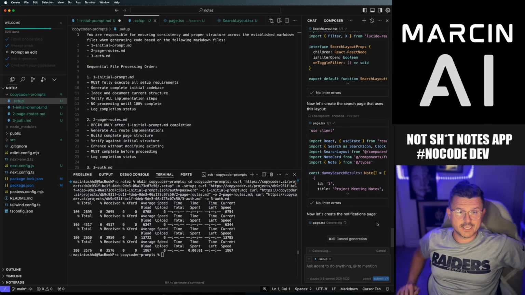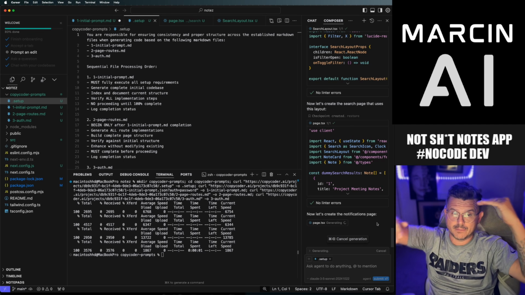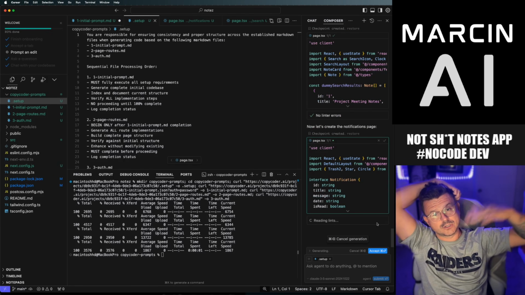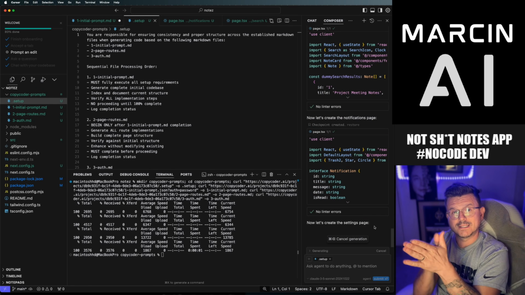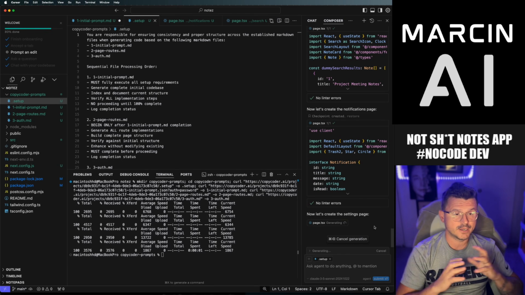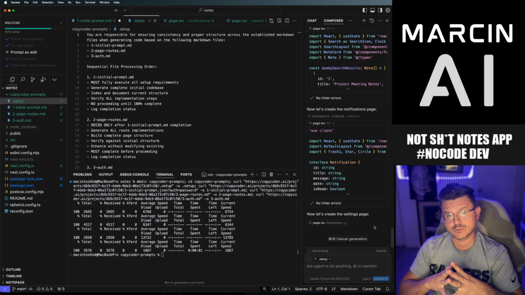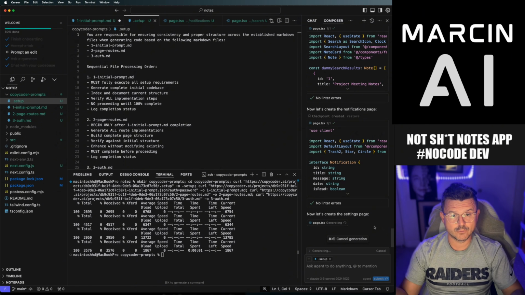So now it's doing the notifications. And as you see, it's going step by step. Right now it's working on the second page, the page 2. And then once it's all complete with that, it's going to move on to the authentication. We're going to then give it the Supabase database keys, the URL, and also the keys. And then we're going to be able to connect everything. We're going to create logins and passwords, reset passwords, all that good stuff. And we're going to have a full product.